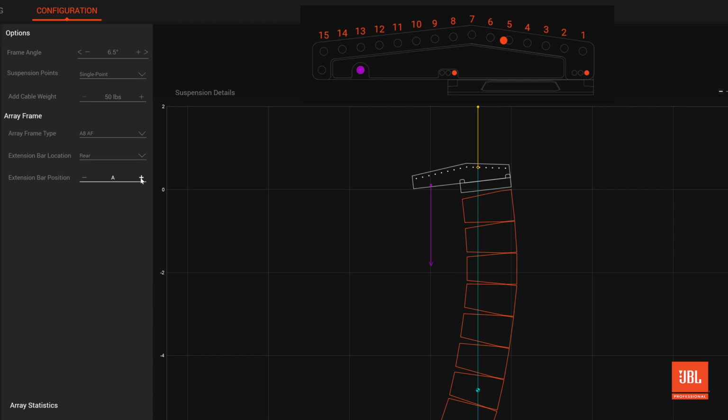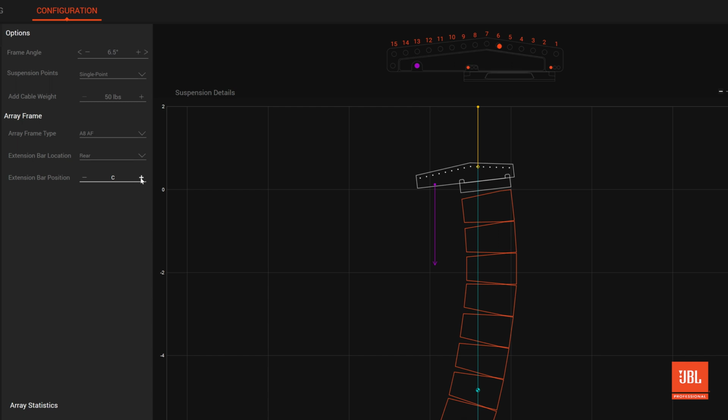For array frames equipped with the precision shackle alignment system, the extension bar position can be shifted here without adjusting the array frame angle. Cycle through the A, B, and C extension bar position options to find a position that allows the array's center of gravity to line up with a shackle hole. For frame types that do not have the precision shackle system, the array angle will need to be adjusted to land on a shackle position.